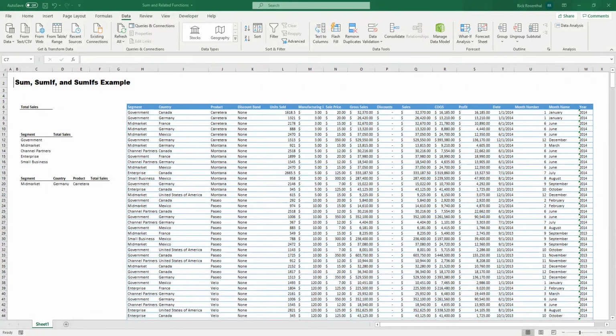Okay, now we're going to learn the SUM, SUMIF, and SUMIFS functions. These are functions that are used to aggregate data. So you can see here I've got a table courtesy of Microsoft that lists a lot of information, including the segment, the country, the product name, and the gross sales, the sales, and so on and so forth.